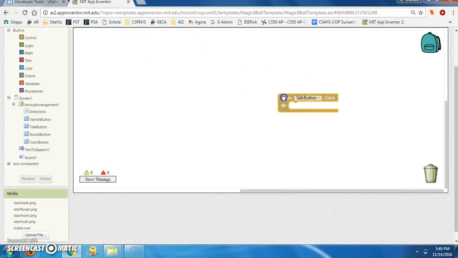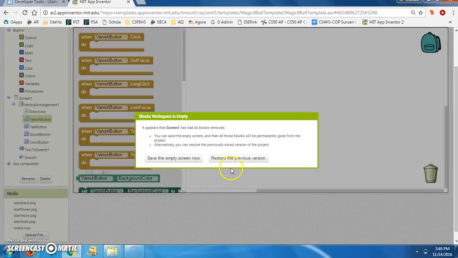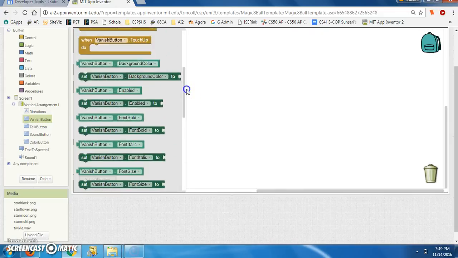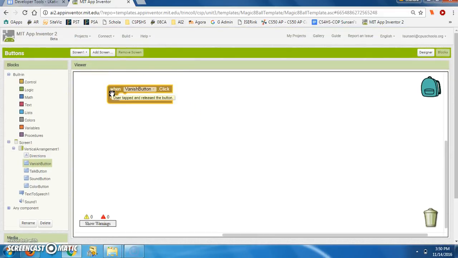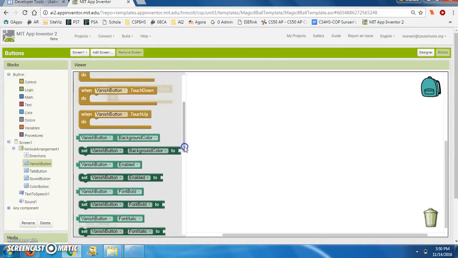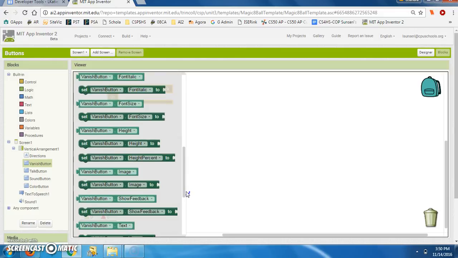Let's go ahead and start with the Vanish button. If you click on Vanish button, notice you get a lot of choices. I have all these choices for what I can make that button do. Basically, I want to say when the Vanish button is clicked, and then I click on Vanish button, I am going to go ahead and make that star disappear.